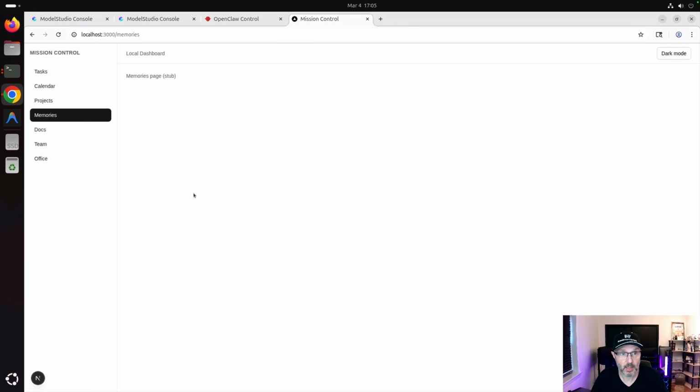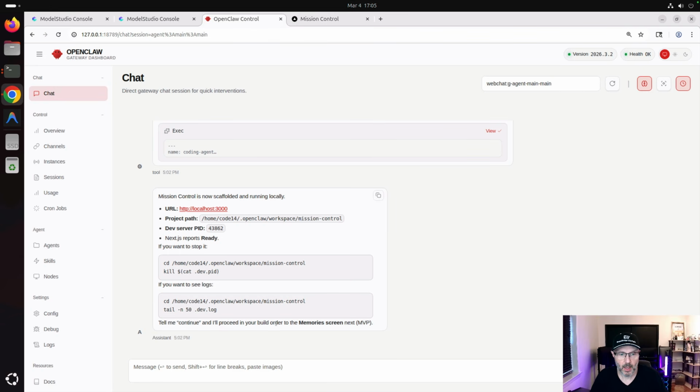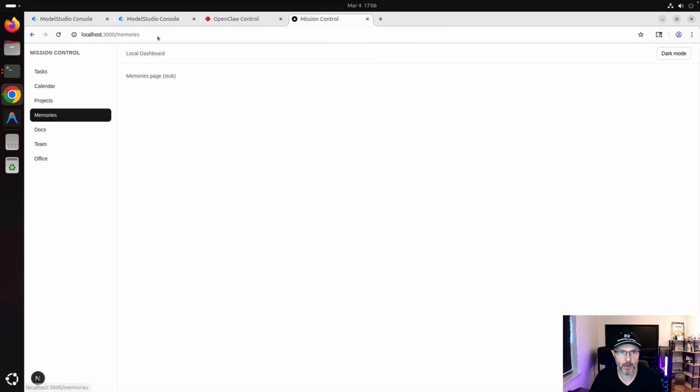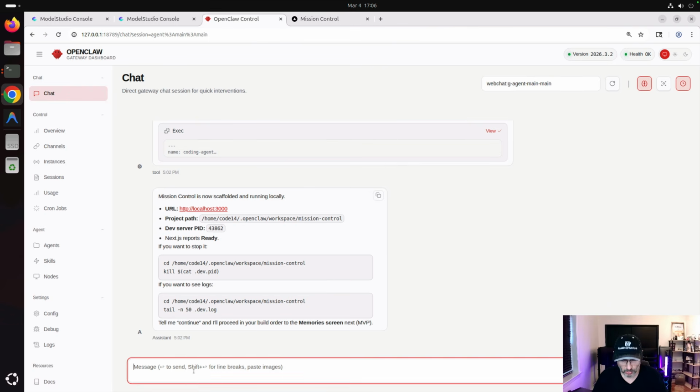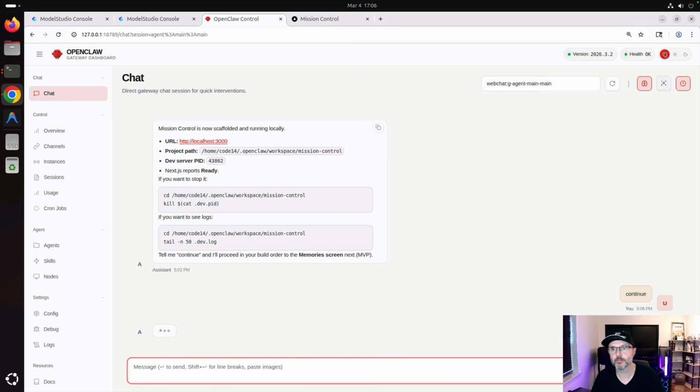Memories is a tab, meaning it is not done yet. It needs to do it. Docs is a tab, not done. Team not done, office not done. So let's see what we have here. It tells me to continue and it will proceed in the build order to the memory screen. So what was missing is still missing, but OpenClaw does recognize it. So let's do it. I will say continue, and I will come back after it is done.